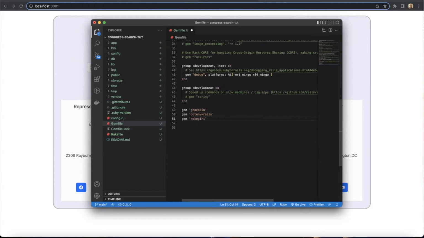Now, the only reason I'm installing Nokogiri is because the last few times I've built something on Rails, I've gotten some errors in GitHub saying there were some security vulnerabilities with some previous versions of Nokogiri. So I'm specifying this version so I don't run into that again. You don't have to add Nokogiri. We're not really going to do a whole lot with it, but I'm doing it just so I don't run into any possible issues in the future. I'll leave it up to your discretion for that one, but you're definitely going to want Geocodio and dotenv-rails.